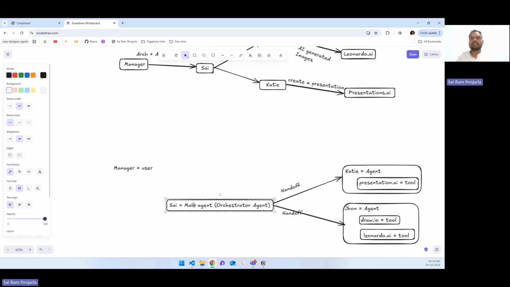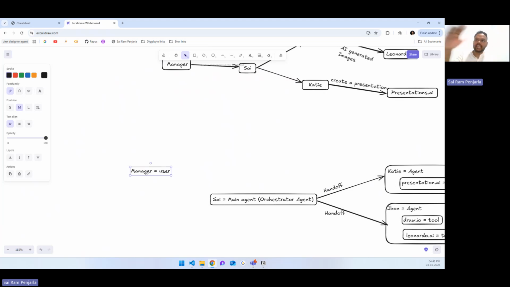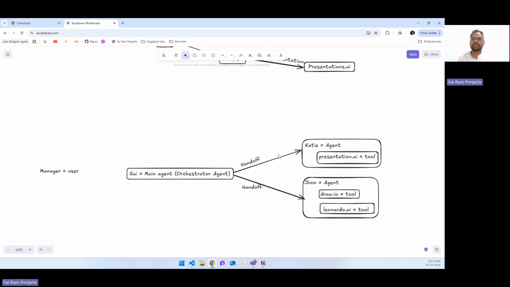And how will the main agent know when to do what? Whenever the user is asking. So if my manager, which is the user in our situation, is asking, I want an architecture diagram, automatically Katie will start doing the work because Sai has handed over the task. The user is not asking the Katie agent directly. He's asking this orchestrator agent. Whatever task has to be done, he will communicate directly with the orchestrator agent, and then it will give the task to the respective agents. So these are the most important things that you have to understand.